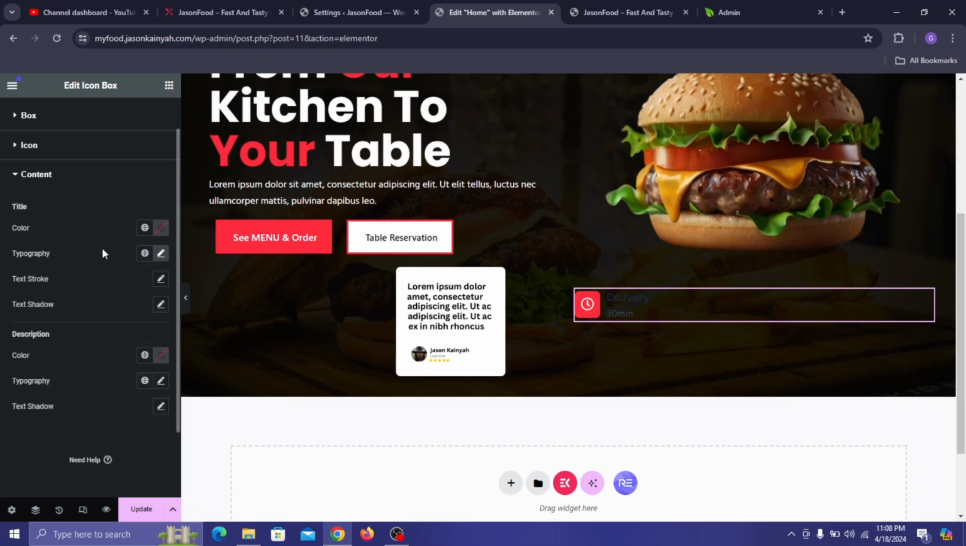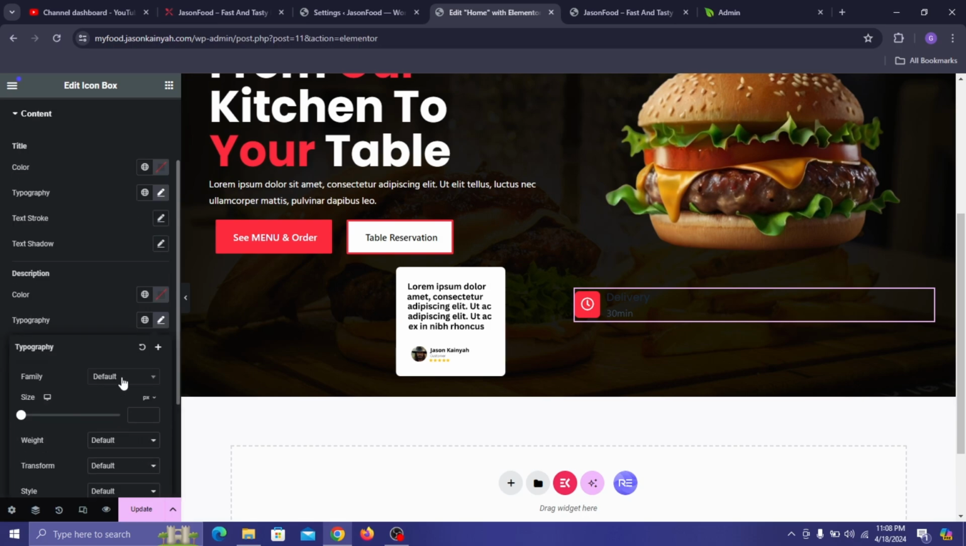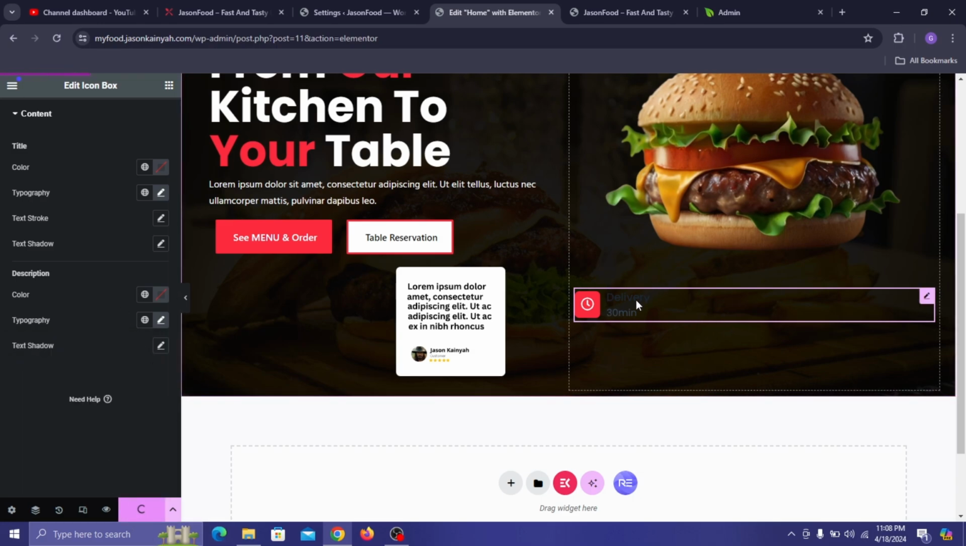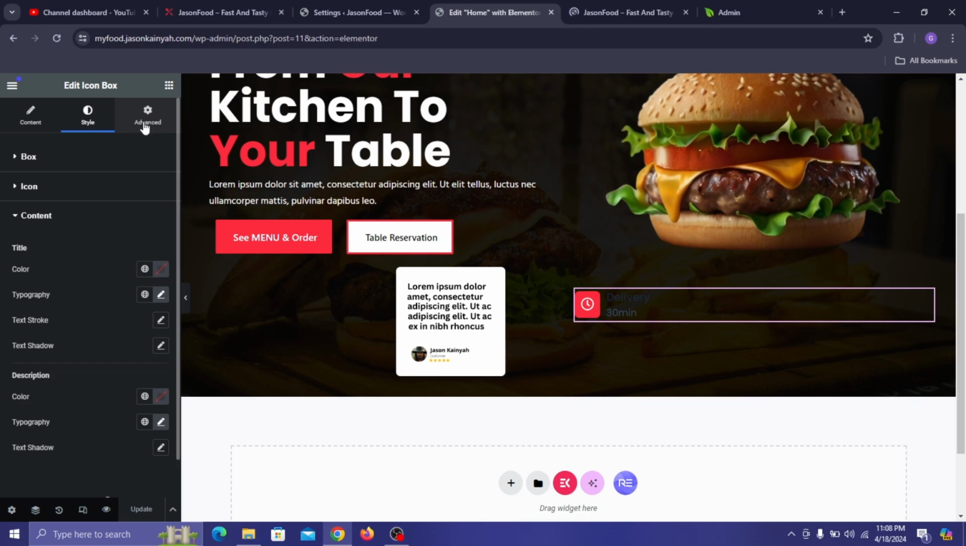Make the width 500, and then go to the typography over here, and then the font family, do the same, change it to Poppins. And then make the width 400. This one should be 400. Then you can just click on update so that you can save the changes you've done so far. Then move over to advanced.